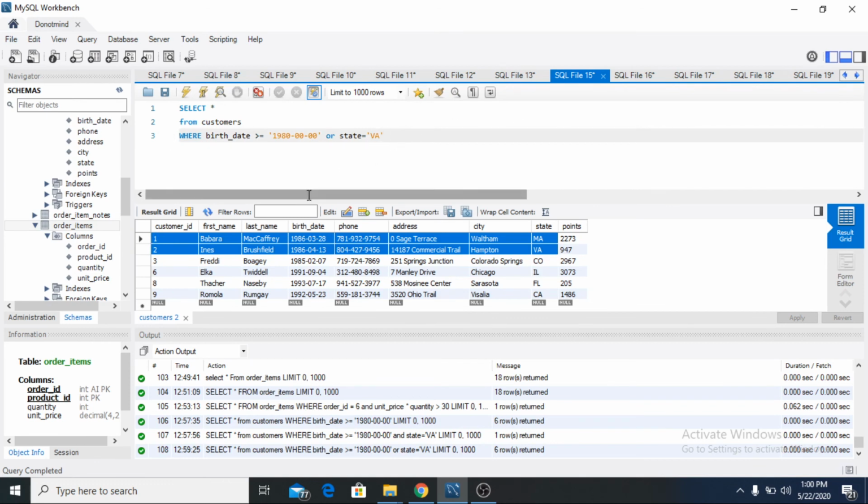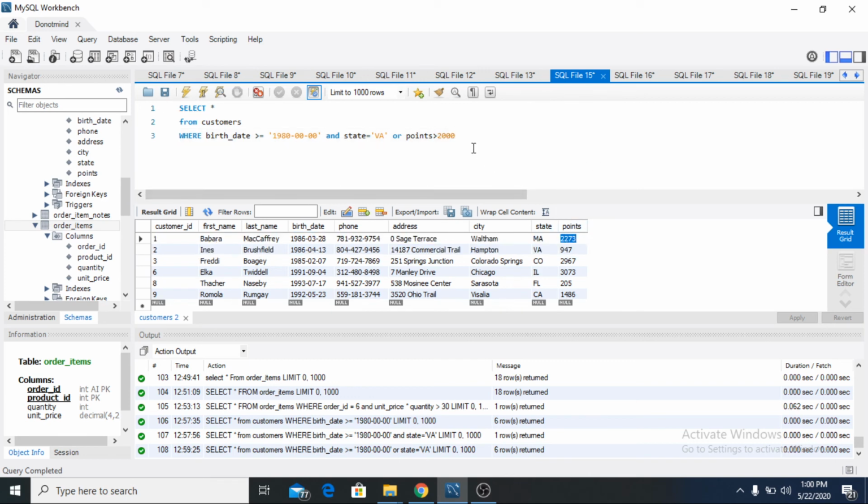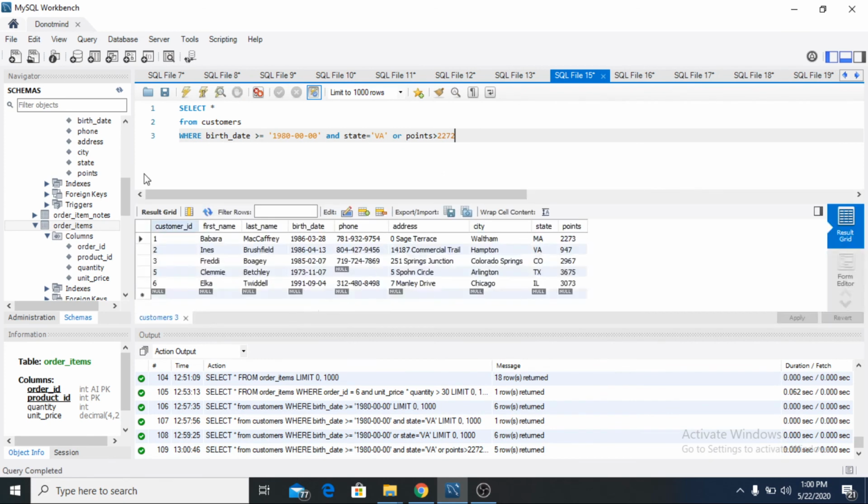And also we can use an OR statement here. So OR points is greater than 2000. We know only this one is greater than 2000, so we can write 2272. Okay, now let's check it. Control+Shift+Enter.